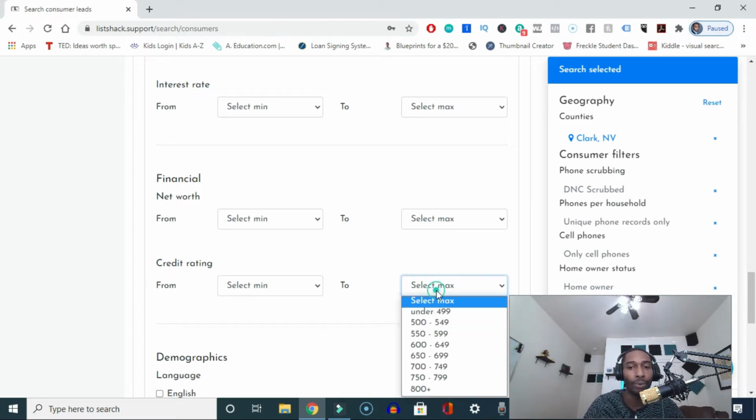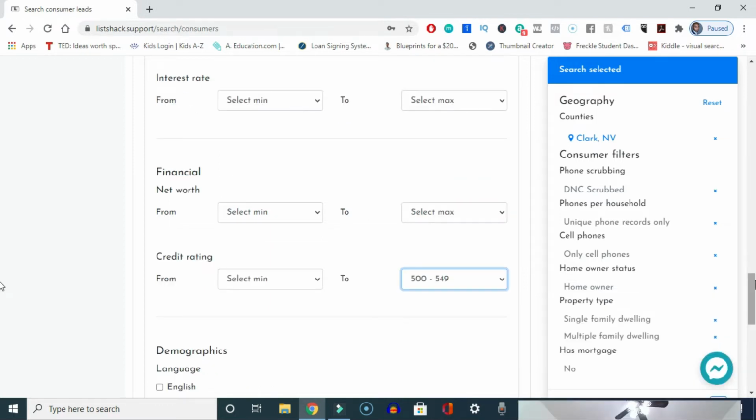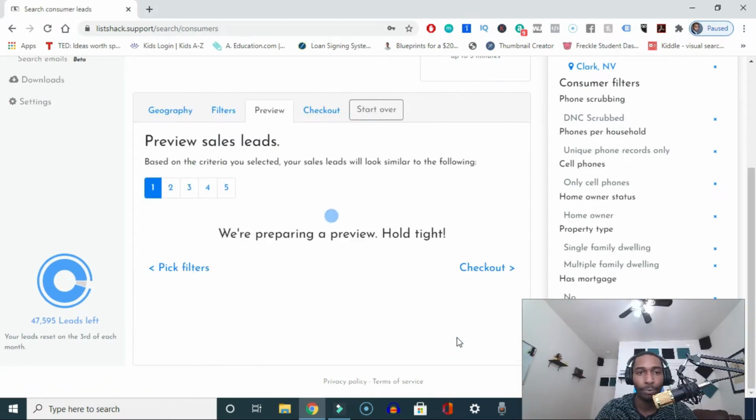But when it comes to this credit rating, what I'm going to do in this example is only select people who have a maximum credit score of 549, just so I can eliminate some people and get people who not only have bad credit, they own a property free and clear. It's either single families or multifamilies. They're already going to be DNC scrubbed, so we're only going to be contacting people who are not listed on the do not call list, and we're only getting cell phones because I'm most likely going to be popping this data into REI Reply once I pull it. Then I'm not going to mess with the demographics or the religion. So we're going to check out and preview these leads now.